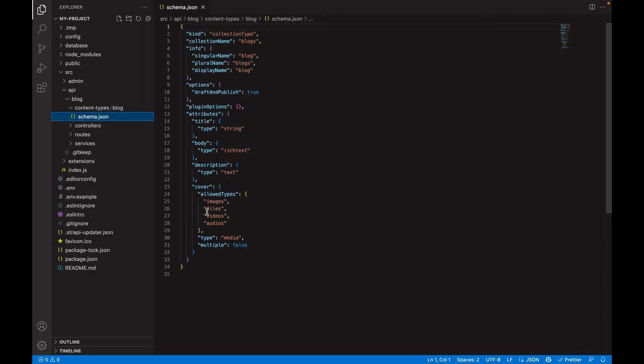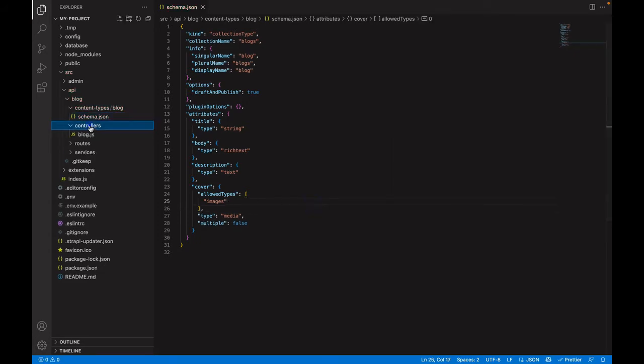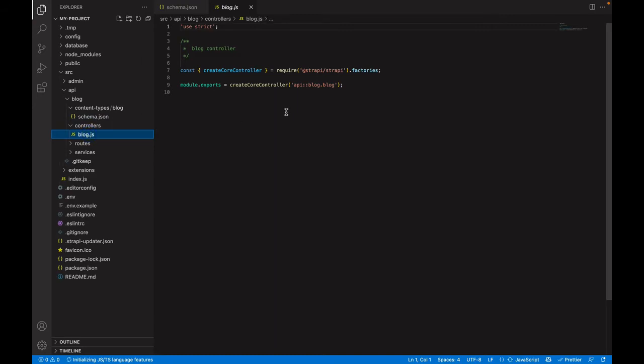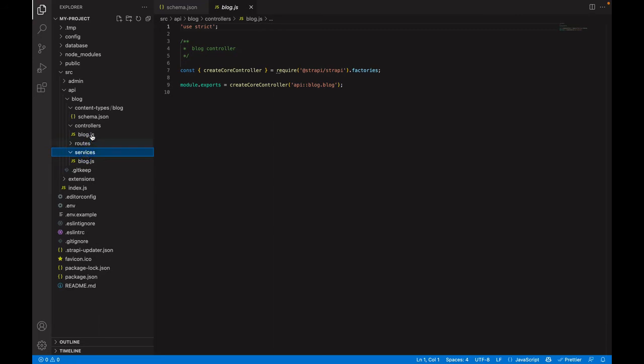And we also need to do a modification here. The cover allows us to upload files, videos, and audios which are not required. So we only need images here. So we should remove the other methods. All right, so here in our controllers, Strapi interacts with the methods that are created in our services to perform a particular action.